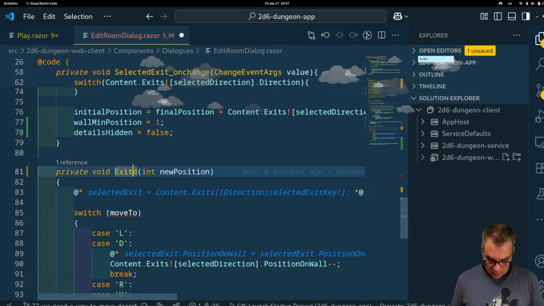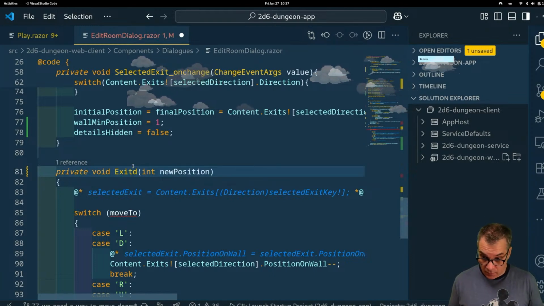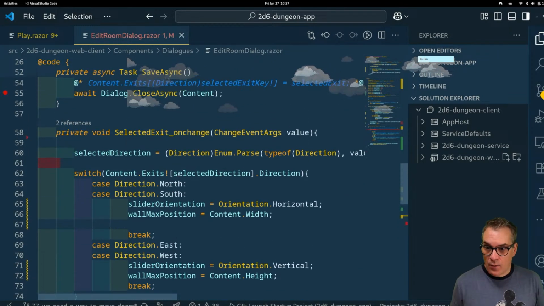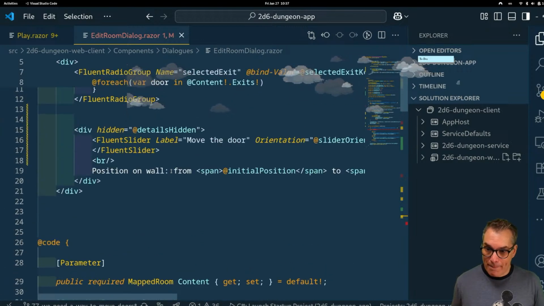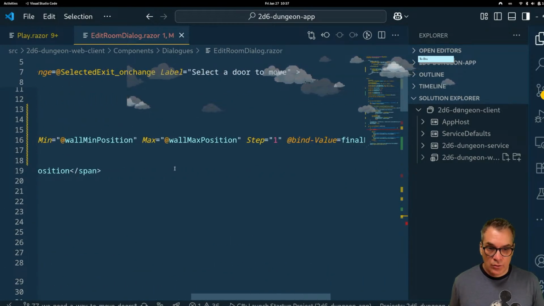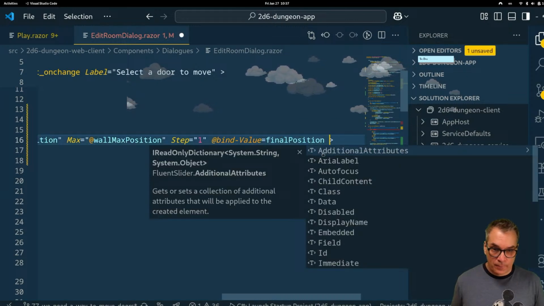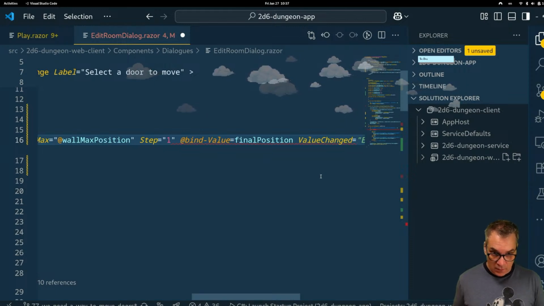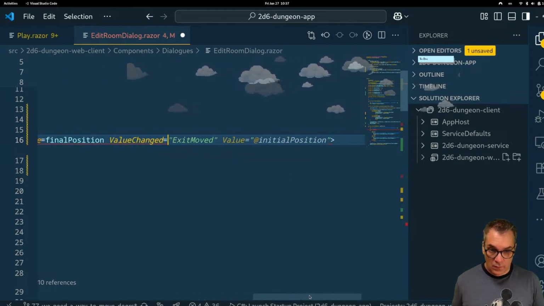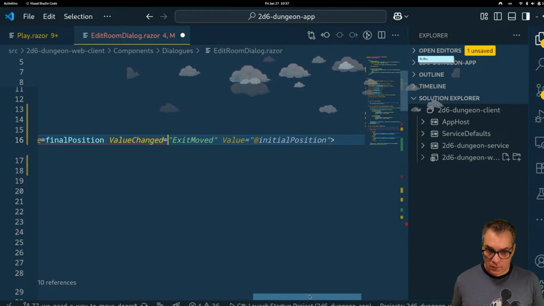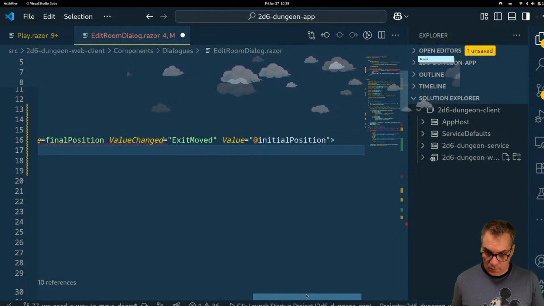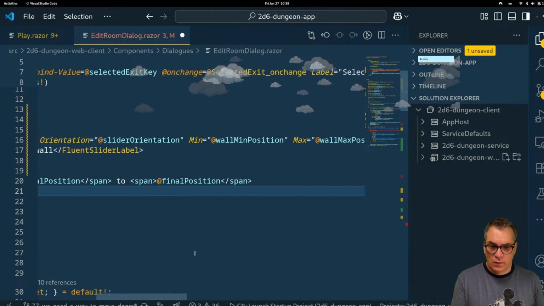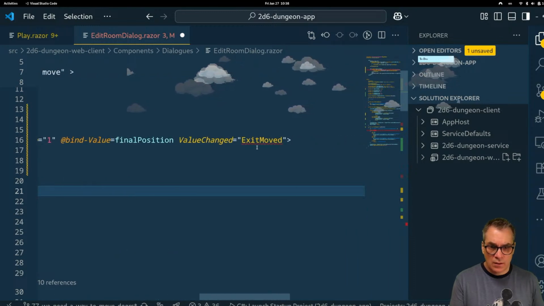Exit moved. 1D, please. So now what we could do is here, blah, blah, blah, I could do this and equal and this, right? Though, then was it scribbly?